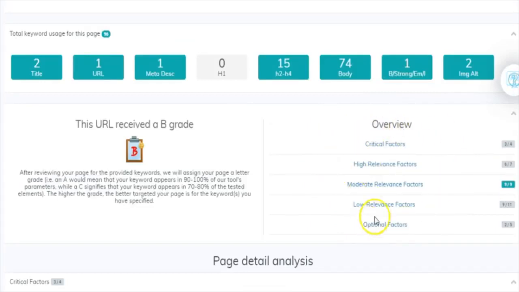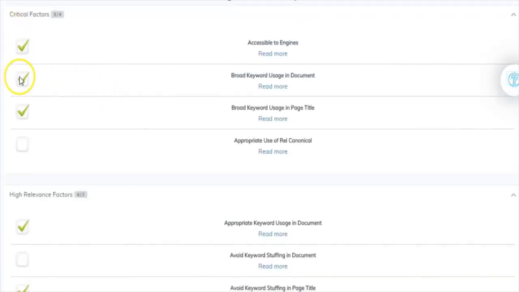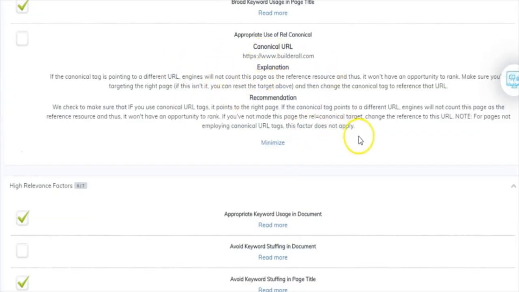Here we have an overview of what these factors are and where we need the most work. And really, right now, it looks like we have excellent on moderate relevance factors. But we can scroll down here, and we have check marks here on these sections. But we can also open these sections up by clicking on Read More, and this is where it will tell us exactly what we need to do to make changes to this page and rank better on the search engines.